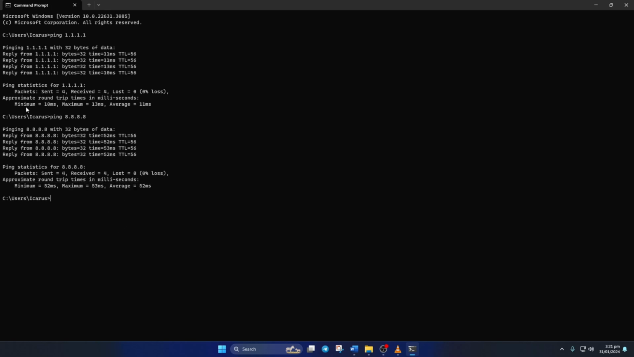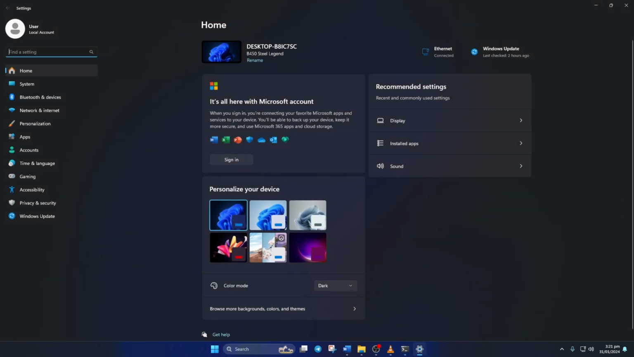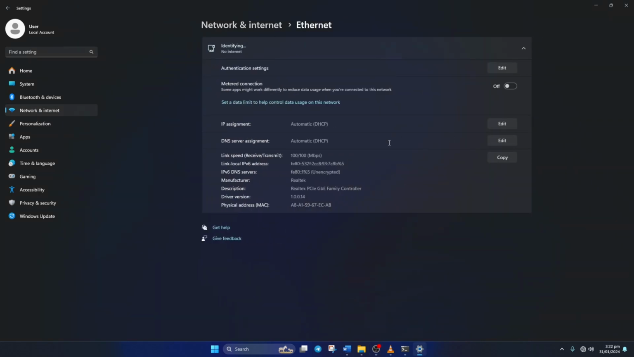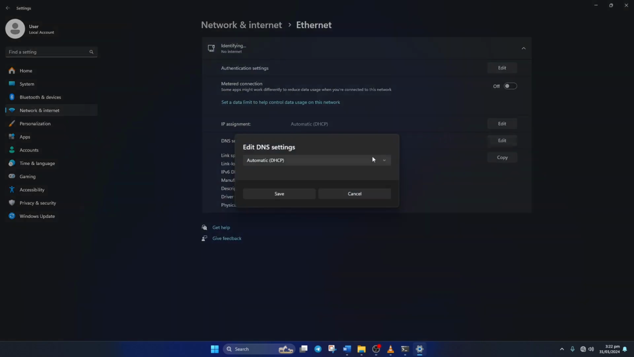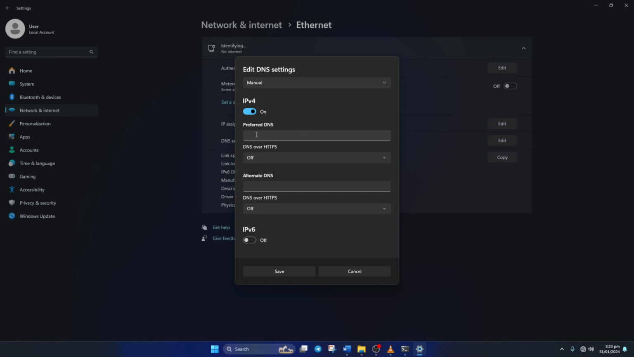After you find out which DNS has the lowest ping, go to settings and click on network and internet. Then click on ethernet. Now click on the edit button next to the DNS server assignment. Next, select manual from here. And turn on IPv4 if it's turned off. Now on the preferred DNS box, set the DNS server with the lowest ping.